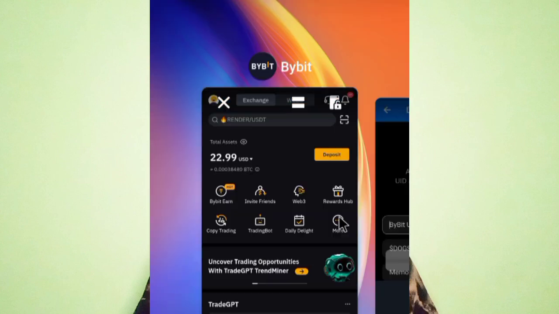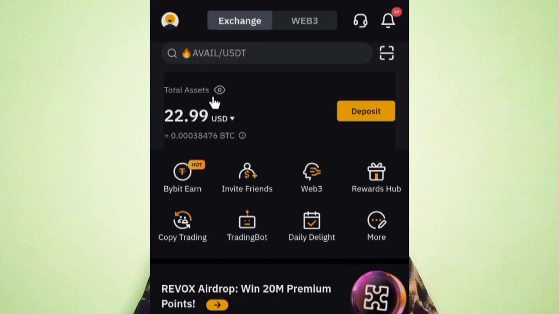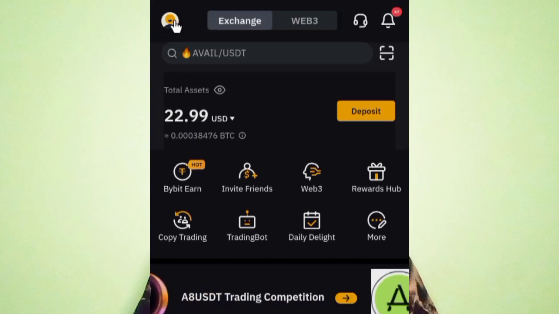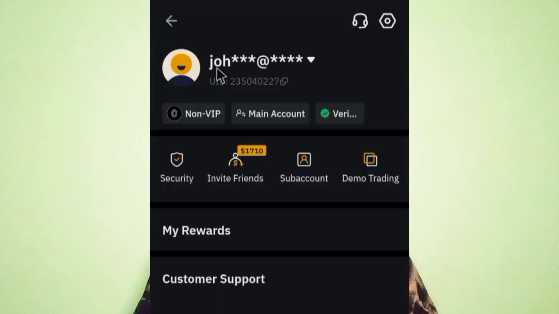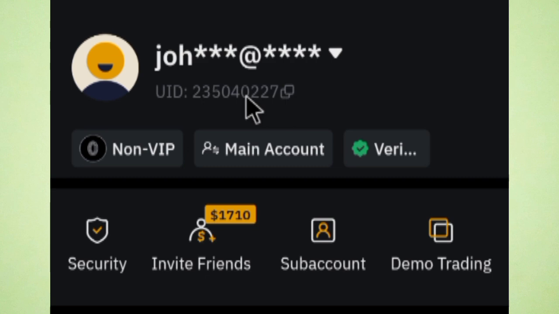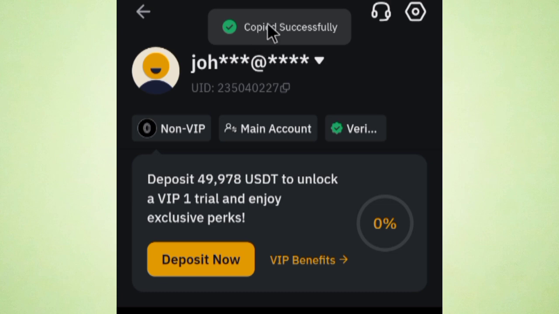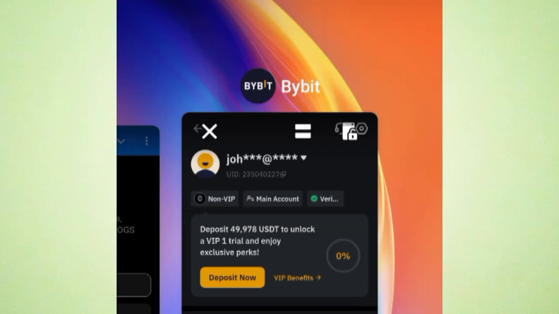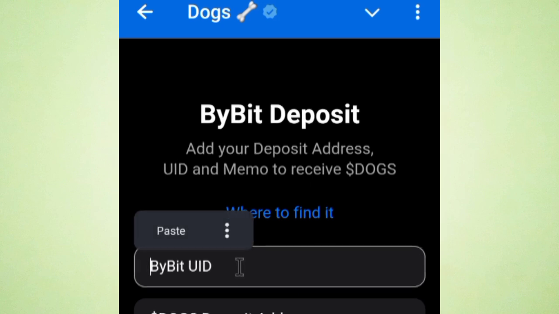You go to BYBIT. When you go to BYBIT, you see at the top left corner the head icon, that's the menu icon. You click there, then you see your user ID. Okay, this is your user ID. Then you click on it to copy your BYBIT UID. So once your UID is copied, you go back to your DOGS account on Telegram. Then you paste the UID you copied from BYBIT. You paste it here.